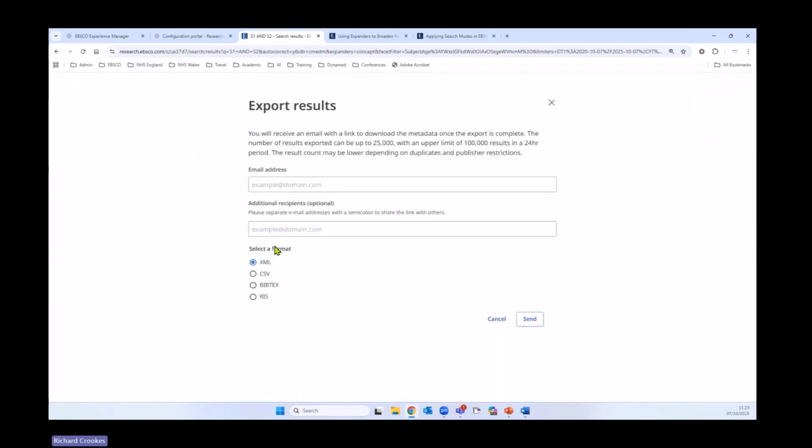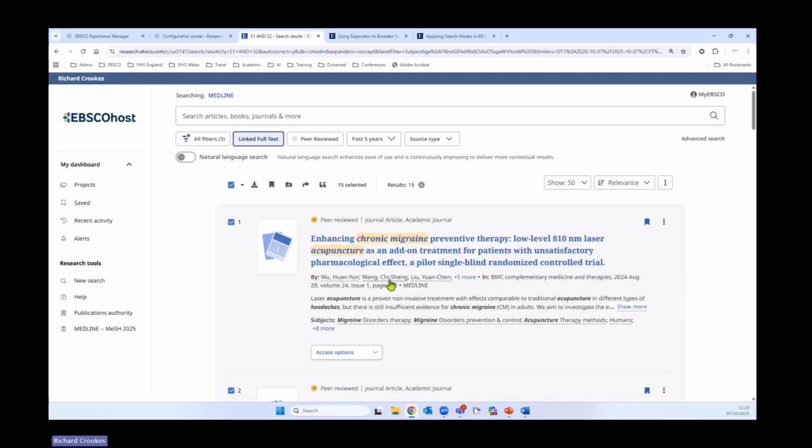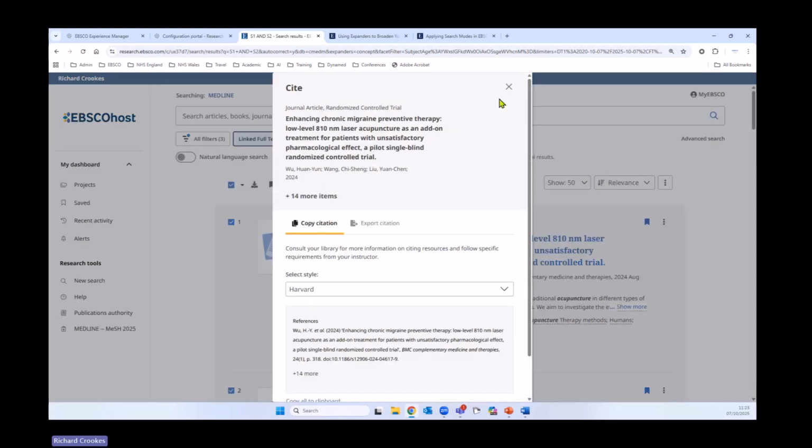So you can do an export, and with that, you will need to be signed into My EBSCO folder. You would enter the email address, choose the appropriate format, so RIS, for example, and send. You'll get confirmation on screen that the link to download metadata for your results is valid for 7 days. Okay, and then you would click on that and extract the details there. So that option to export from the result list is available. I only have 15 here, but it could be up to 25,000, etc. Okay, so those tools are there. Again, the site tools are also here for the result list.